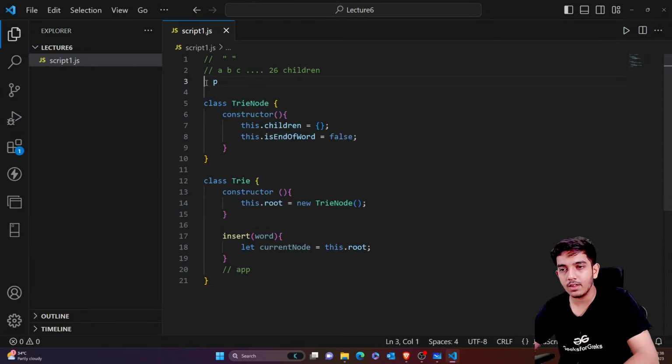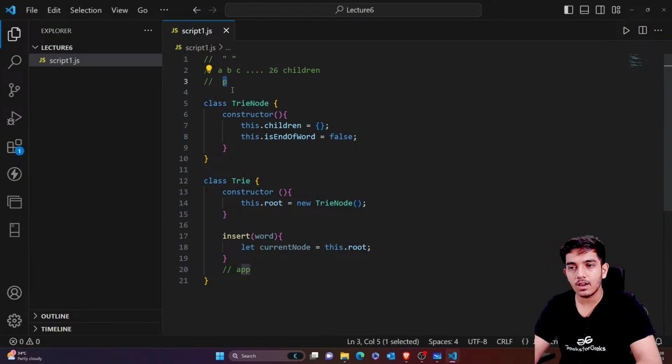We'll also check if a is end of word or not. No, a wasn't the end of word. How do we judge whether it is the end of word? We'll perform a loop operation. We can get the length of the string and then find the last alphabet. So we see that a is not the end of word, so its end of word is false.